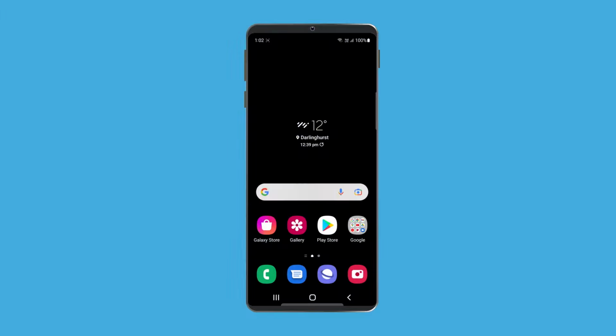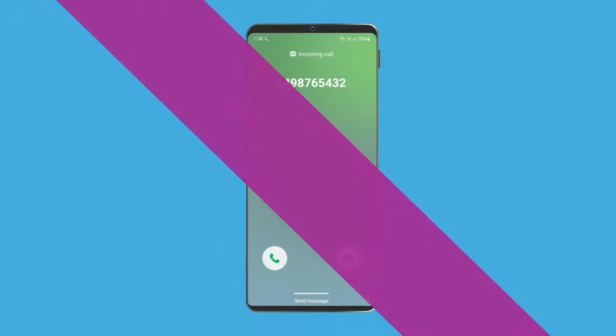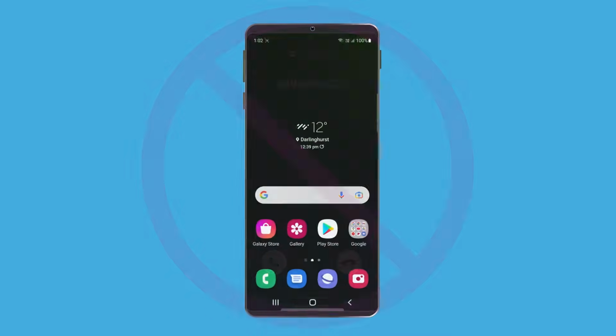Next, we'll look at how to block a caller. If you're getting lots of nuisance calls from the same number, you can block them. This means they won't be able to call you again from that number. Let's do this now.